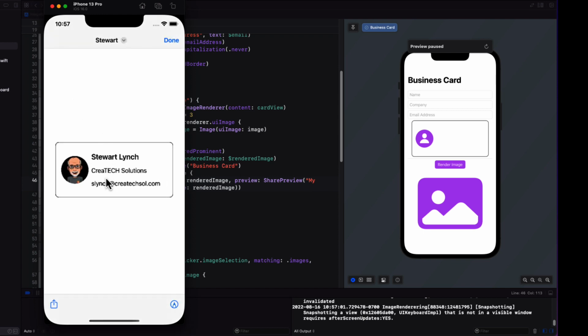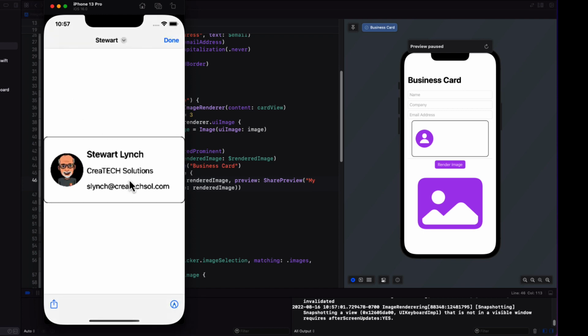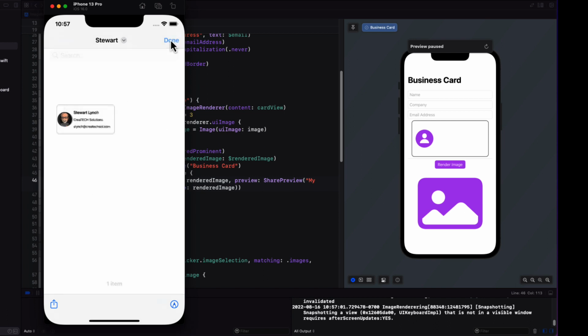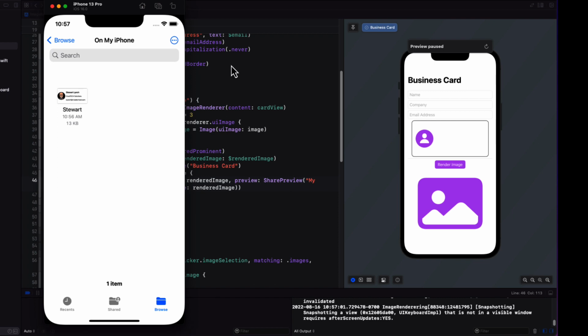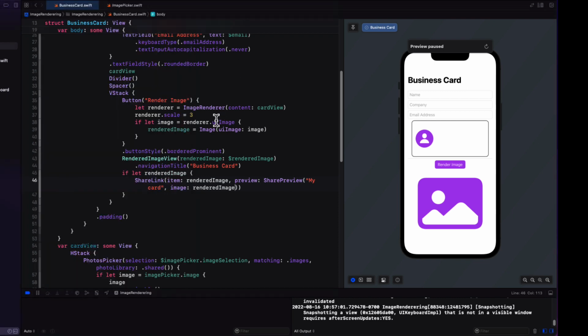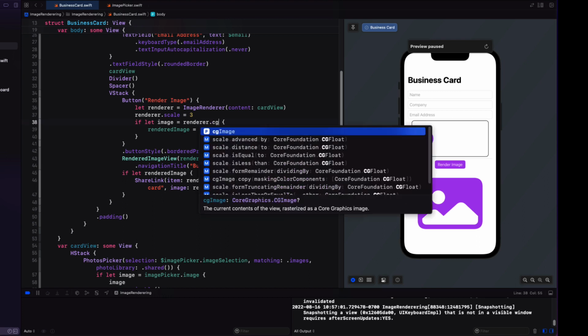Let me open that image. It doesn't look very good. The resolution is really poor. And what I've discovered is that saving as a UI image itself is not great. It turns out that the renderer also has a CG image property as well.